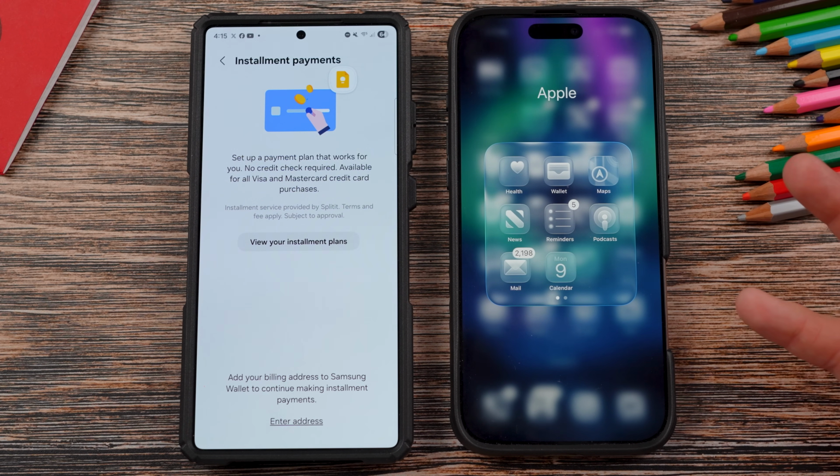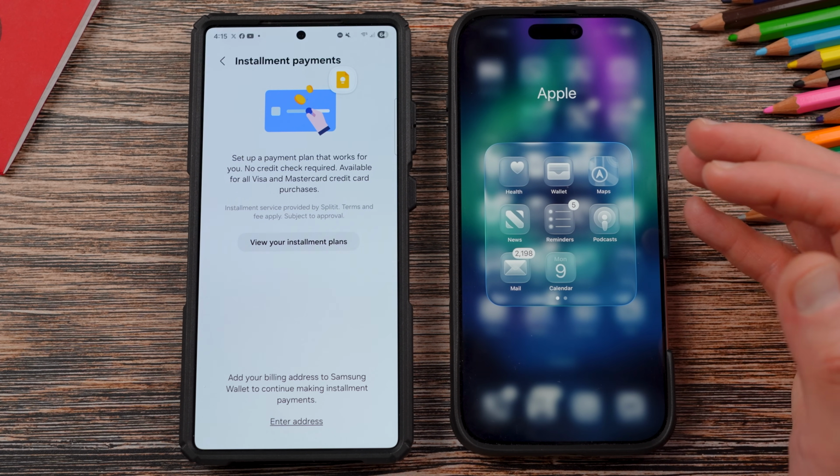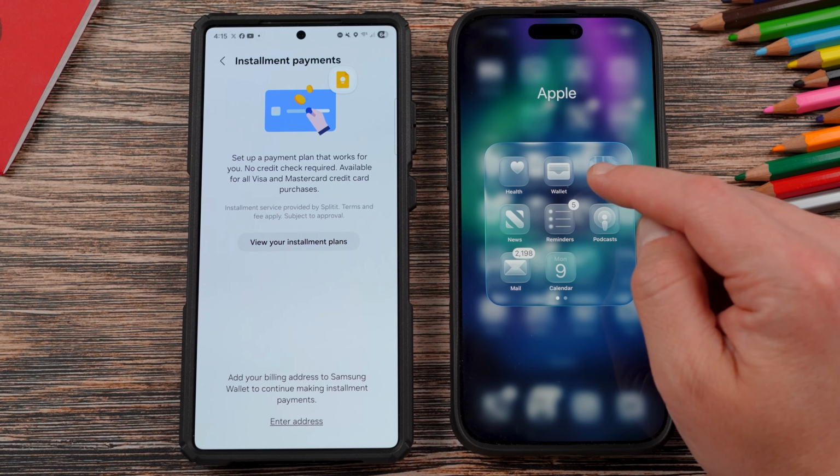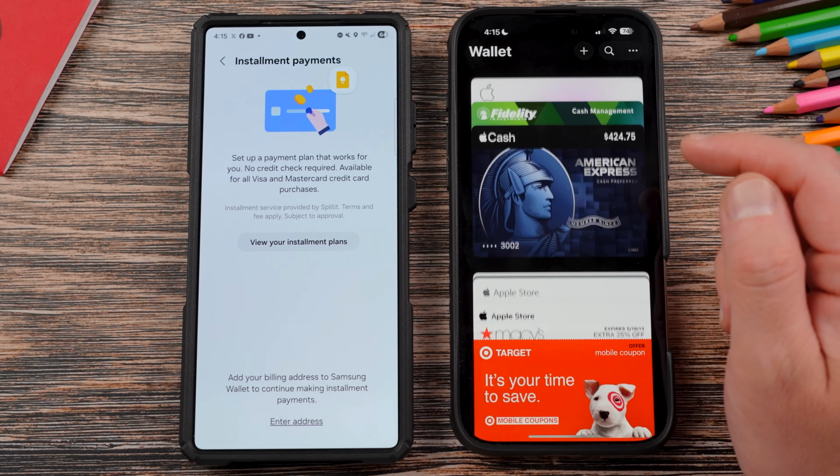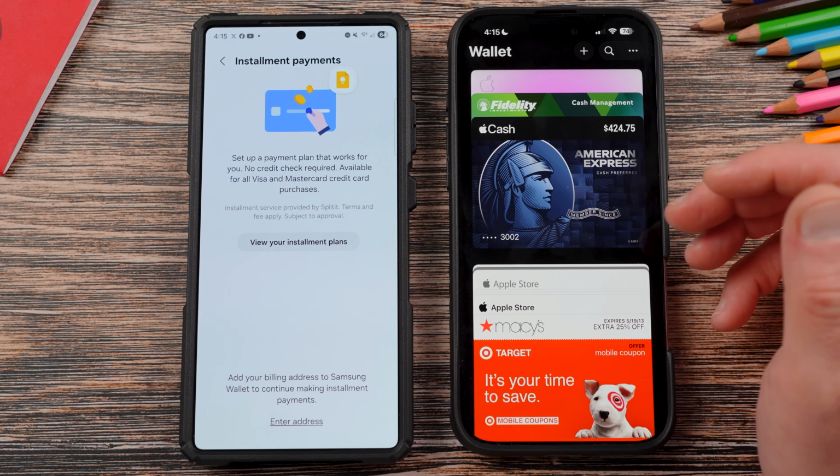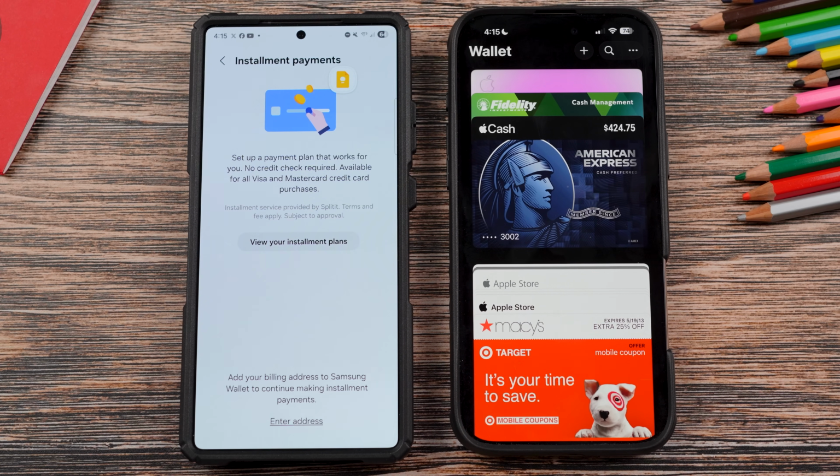directly through Samsung and their partner. And I guess Apple's doing this kind of the same way with Apple Pay using Wallet. Now, I haven't set this up and tried it yet, but I imagine that it probably works in a very similar way. And I will do a full comparison of these two features just to compare them.